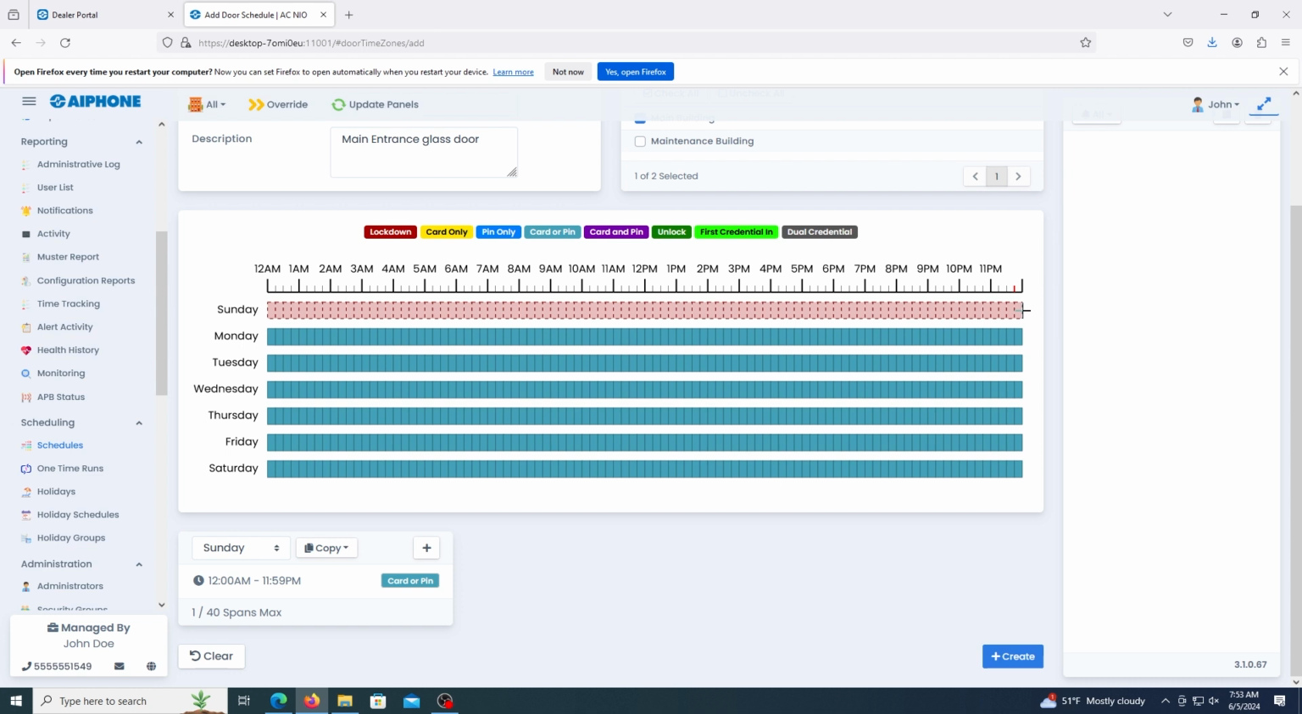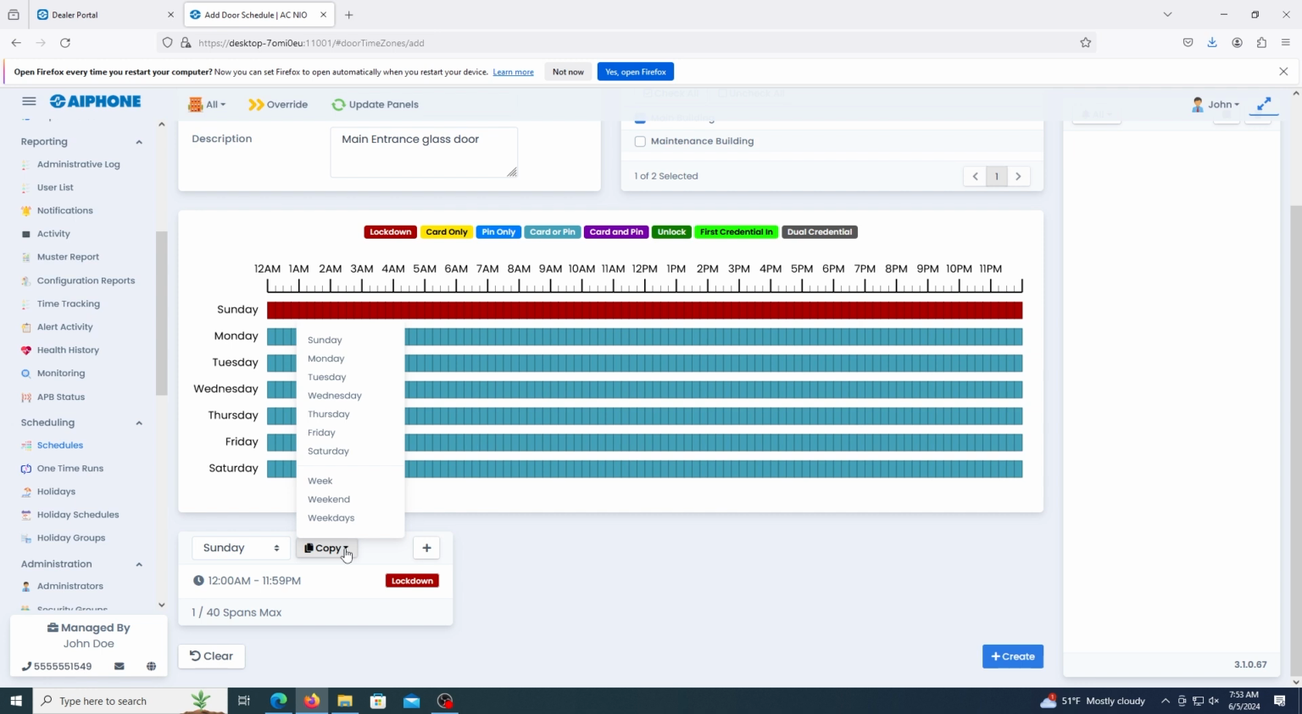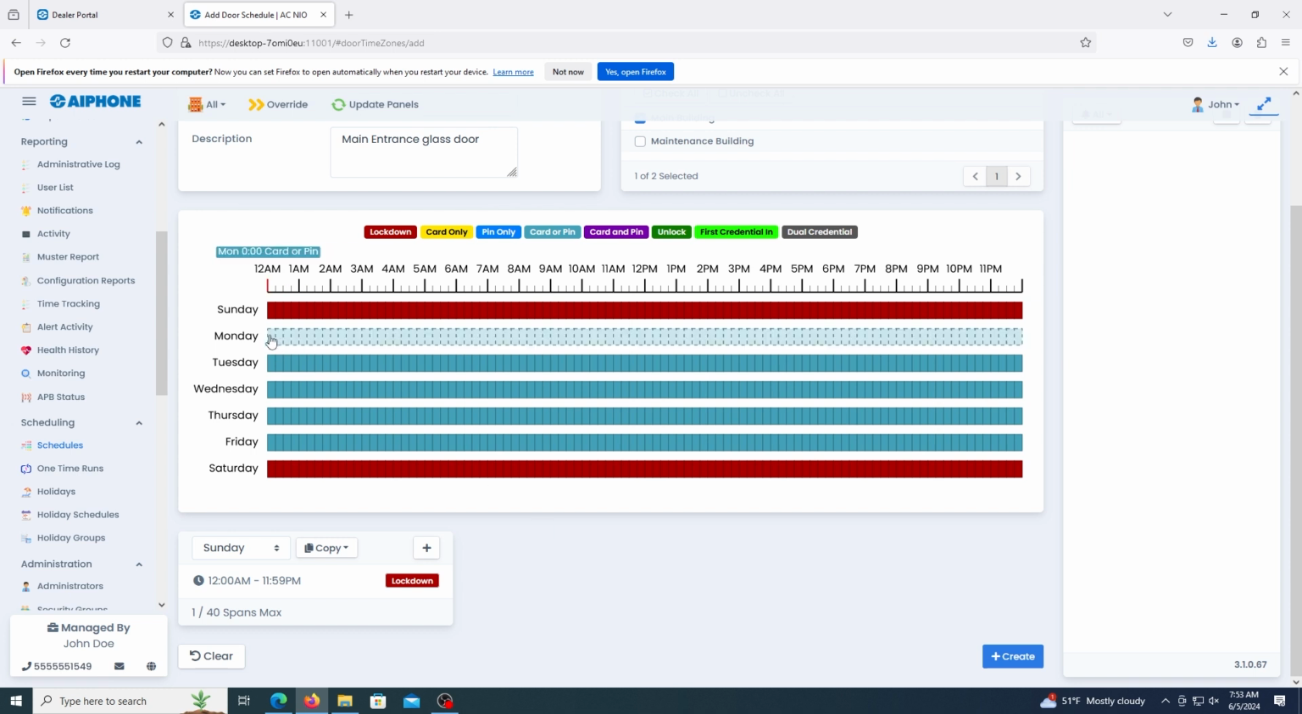So for our example, we are going to click on Lockdown, and then drag from 12 a.m. to 11:59 p.m. on Sunday. To save ourselves a little bit of work, we can copy this schedule by scrolling down the page to the box for Sunday, clicking copy and applying it to Saturday. Now that we have our weekends squared away, for Monday, we'll set up a new lockdown schedule from midnight until open, and then we'll set up another from close to midnight.